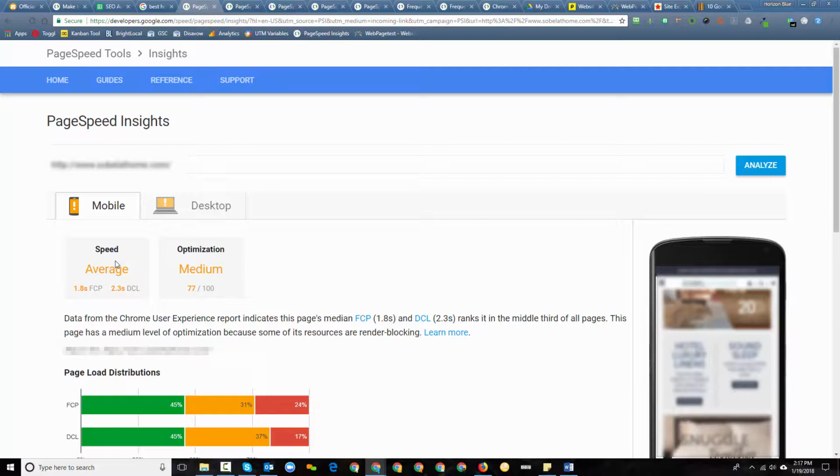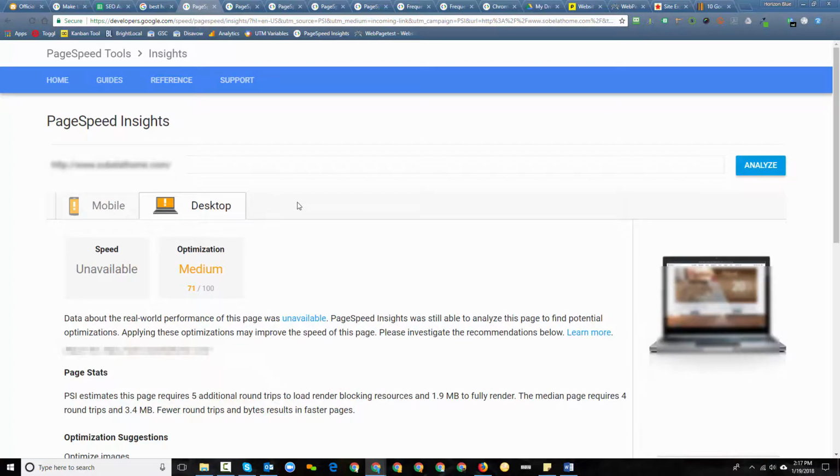Google is basing this number here, the speed number, on data they're getting back from people who are actually visiting this site. And you can see these numbers line up pretty well. Speed is average, optimization is medium. If I take a look at the desktop version, I do have an optimization number, which is still in the medium range, but the speed is unavailable.